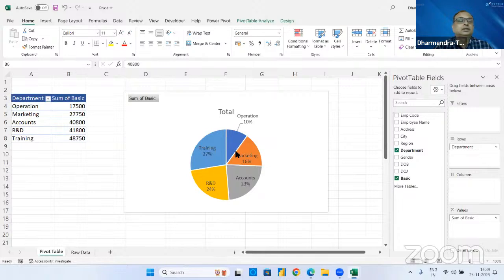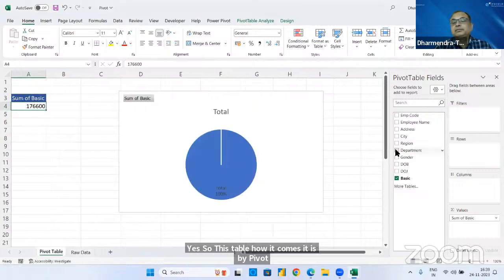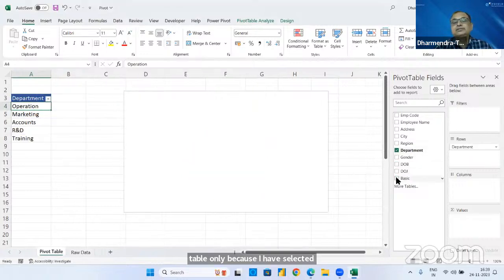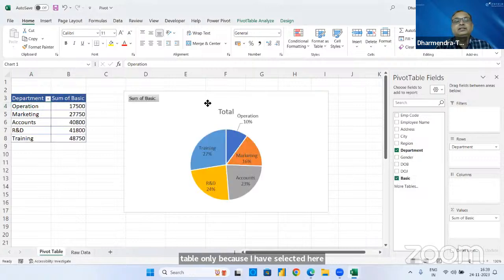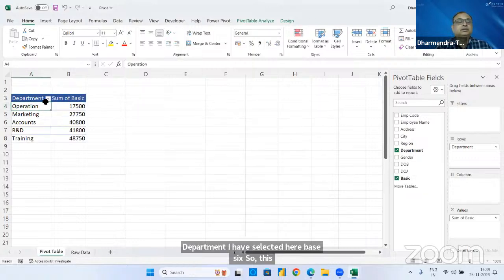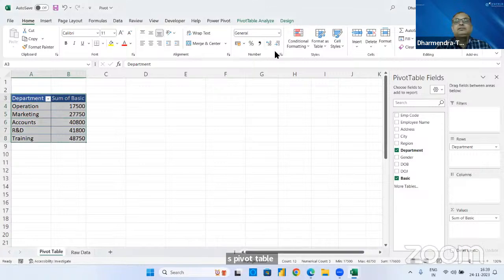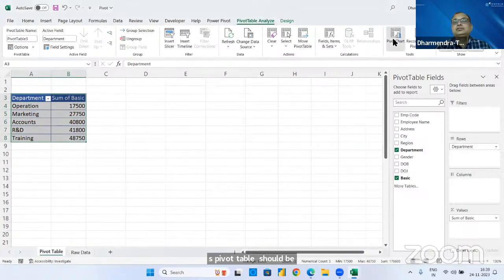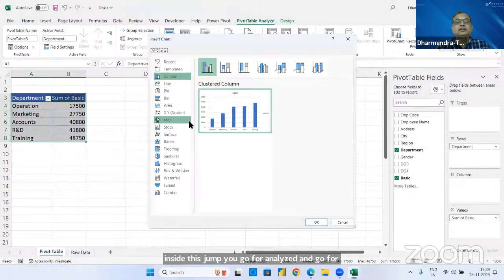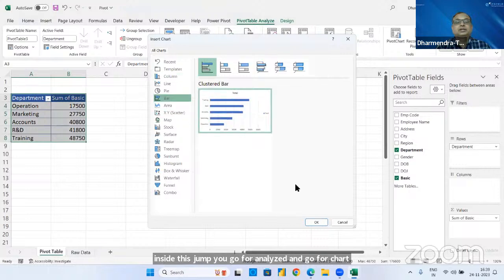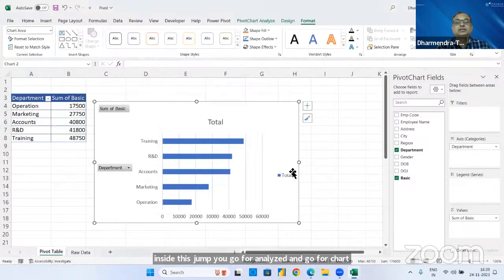So this table has come by pivot table only, because I have selected here department, I have selected here basic. So this pivot table is ready. This chart you are asking how it has come. So you can select this data now. You can go for analyze and go for chart here. What kind of chart you want, you can select by your choice.